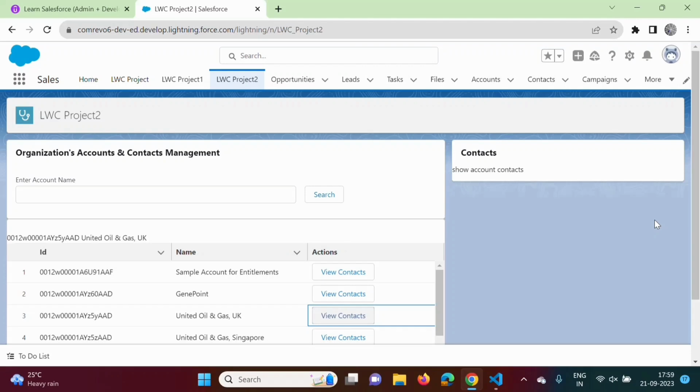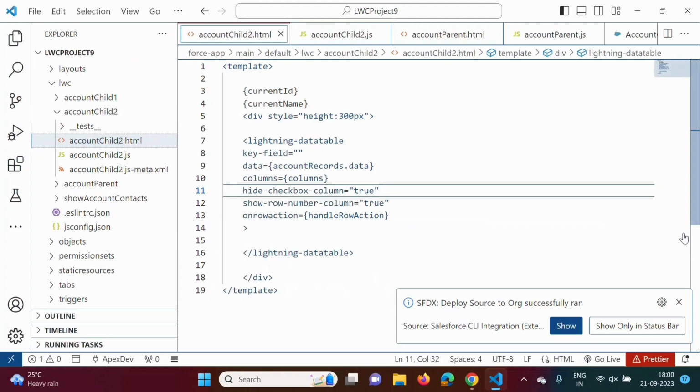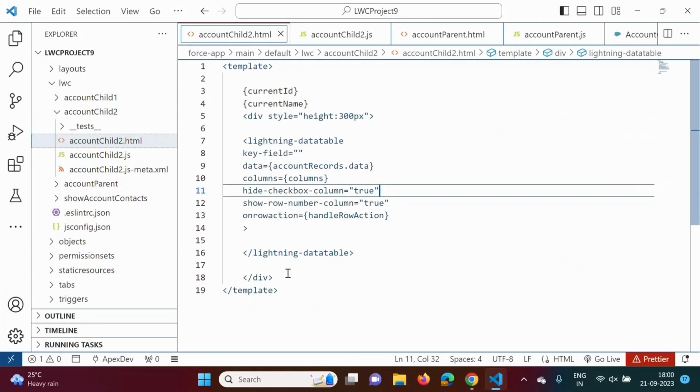By using a message channel. So see, in Lightning Message Service, we have to create a message channel. And here, what we will do, we will pass ID and name. ID and name we will pass from this LWC component to this show account contacts component, right? Okay. So see, for that purpose, we have to create a message channel. Already in this video, we have seen how to create a message channel and where to create. That also we have seen, right? So see, where we have to create the message channel.